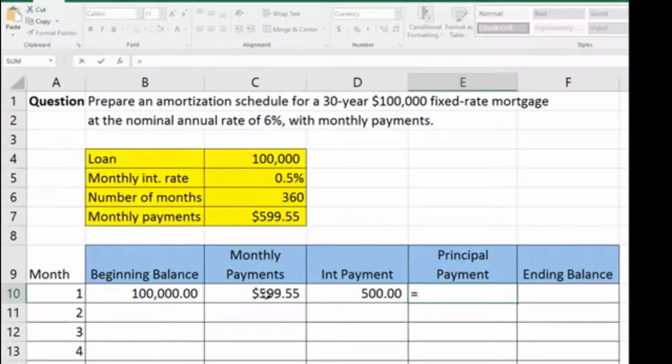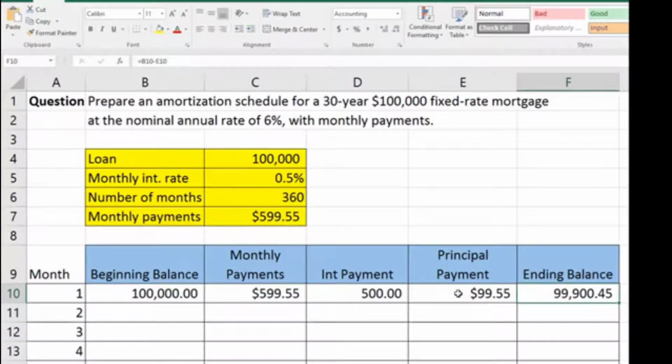In the amortization table, you already calculated the monthly payment, which is $599.55. Some portion of this monthly payment is going to be your interest payment, which is $500 in the first month, and the rest is going to be deducted from your mortgage balance. So $599 minus the interest payment is going to be deducted from your principal. In this case, it is $99.55. So let's subtract it from your beginning balance: beginning balance minus principal payment, $99, gives you the ending balance of your loan in the first month.